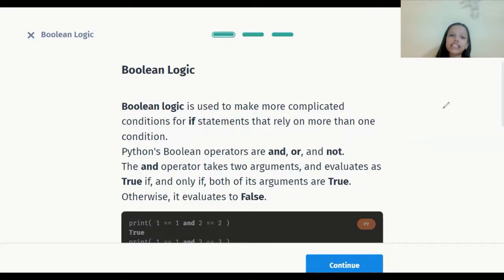Now, if I have a second statement saying that if, let's say, watermelons have seeds and watermelons are green, then it's going to be true because it has seeds and it is also green in color. This is how this one works.